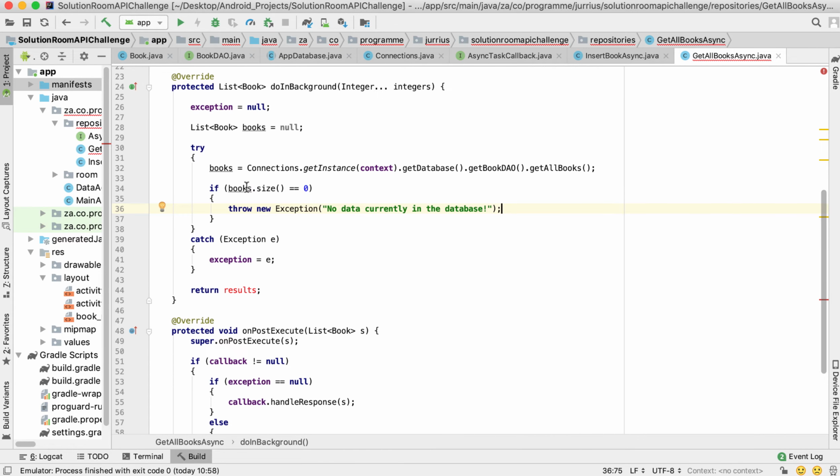Right. So if the book's size is 0, it means there's no books currently in that list, which means there's no books in the database. So we throw that new exception. And if that exception occurs, we will get that exception. But if it doesn't occur, we can just return back this books array list.